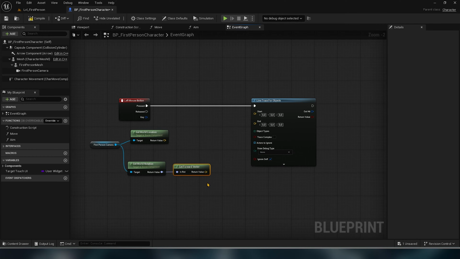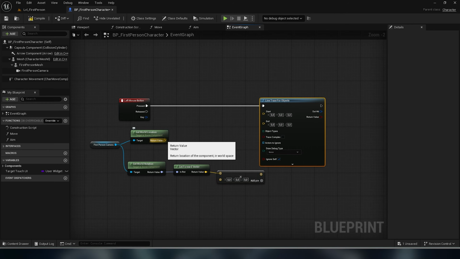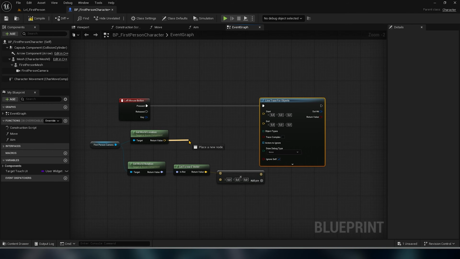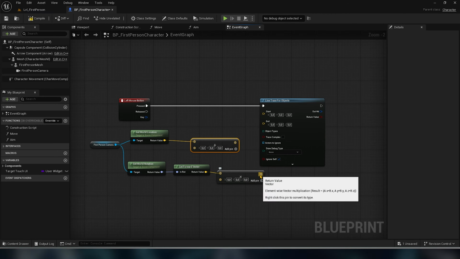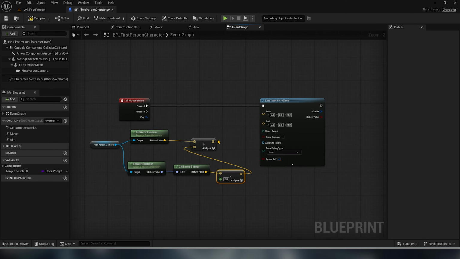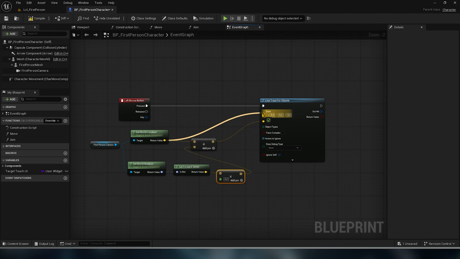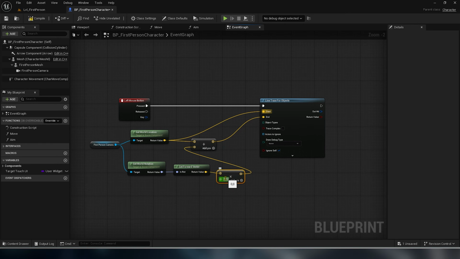Now we have the camera's world position, its rotation, and its forward vector. From getForwardVector, I call multiply. From getWorldLocation, I call add. That way we combine location and direction. I hook that into the end value. I hook getWorldLocation into the start value. Our line trace setup is ready.